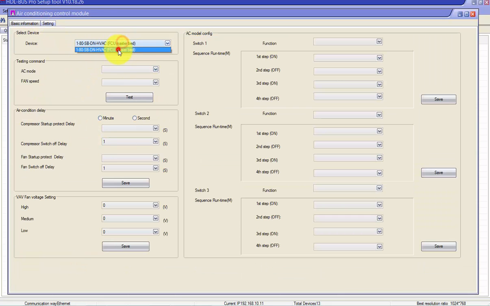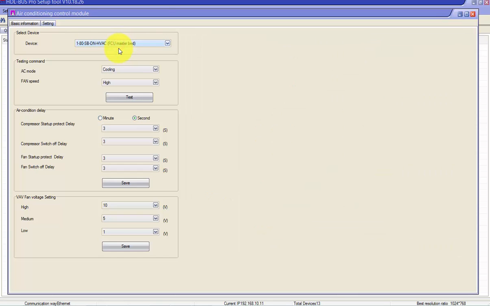In settings, you can see some items like AC mode, cooling, and fan speed, high and so on. These are like testing commands if you would like to test whether it's working properly or not. Just by pressing, it will turn on the high and cool and so on.